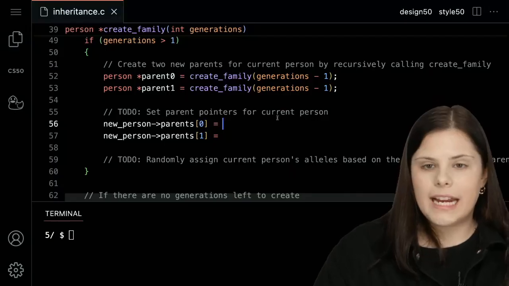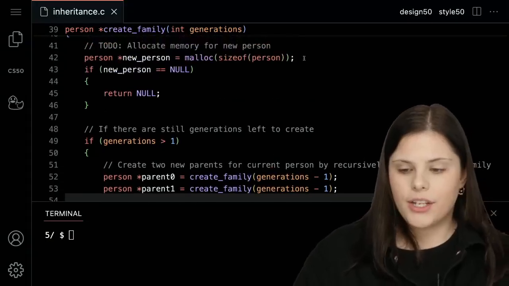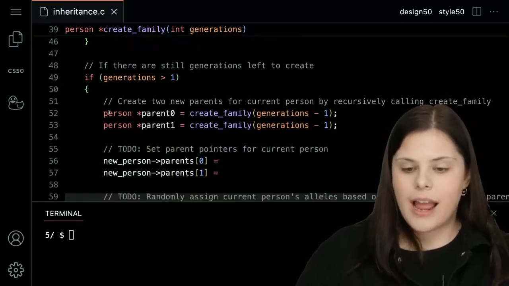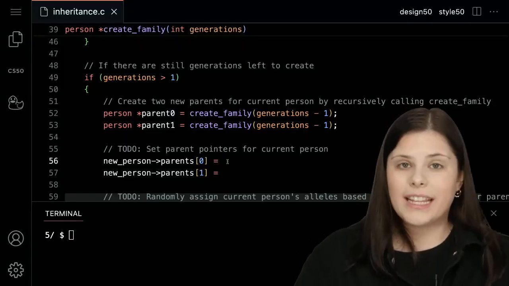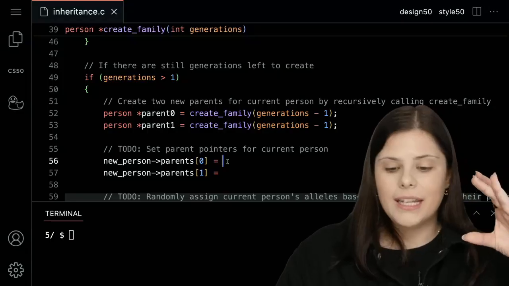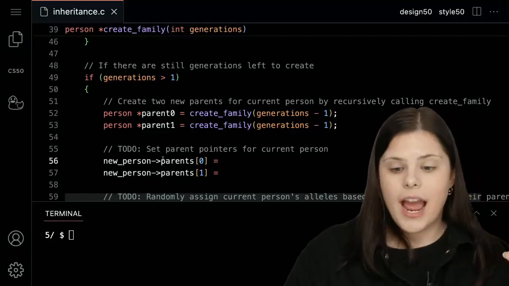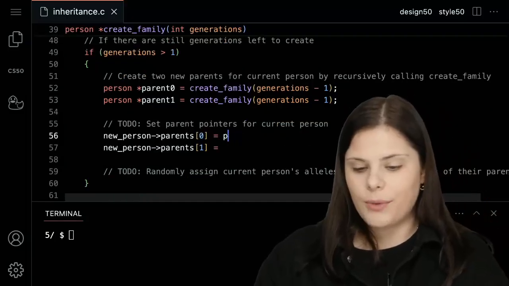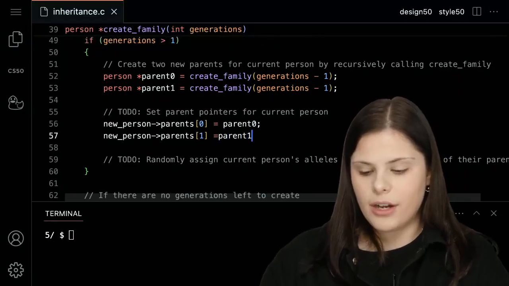And then I'm going to do the same one for the second element, now indexing into 1. And what do I want to set it equal to? If I am at my new person stage right here, and I went into the if statement, and I've created family for these parents, this is exactly what I want to reference. If I'm the very top and parent 0 and parent 1 are my parents, I want to make sure I'm keeping track of those pointers. So this is exactly what I'm going to reference here. So parent 0 and parent 1.